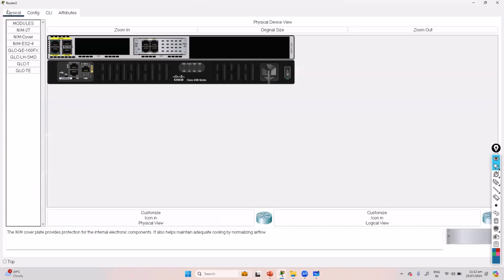If you want any other additional ports, you can simply power off the device from here and add the card. These are the different modules, and you can always read what they exactly provide you. It's a network interface module, a 2T card offering you serial ports, which means if I add this slot here, it provides me the serial connections.